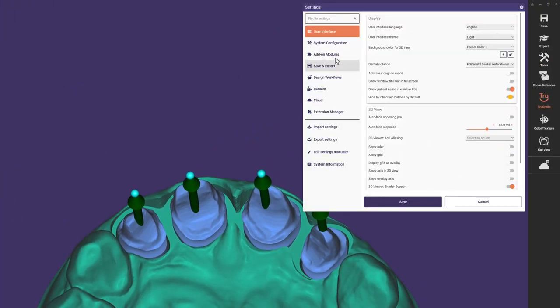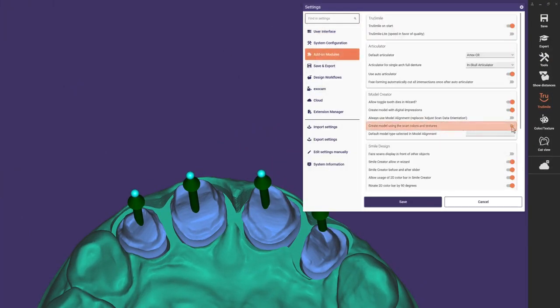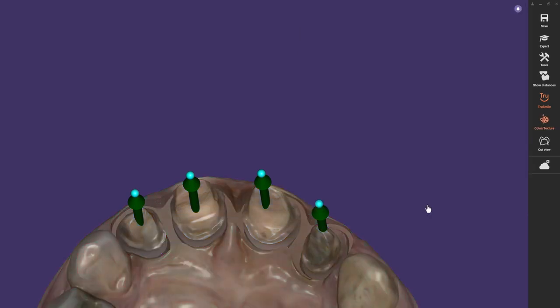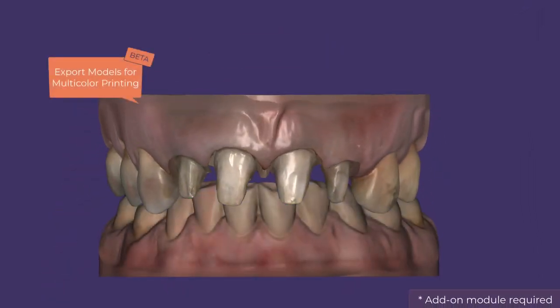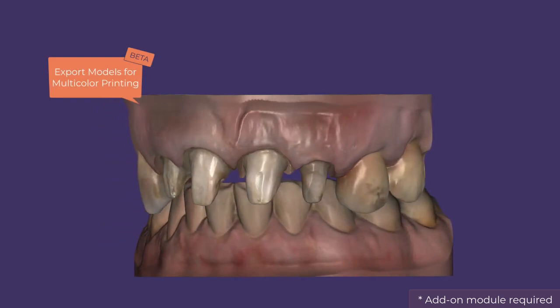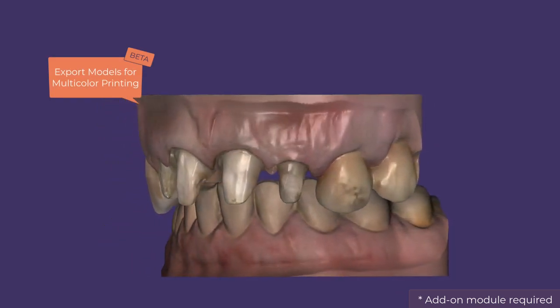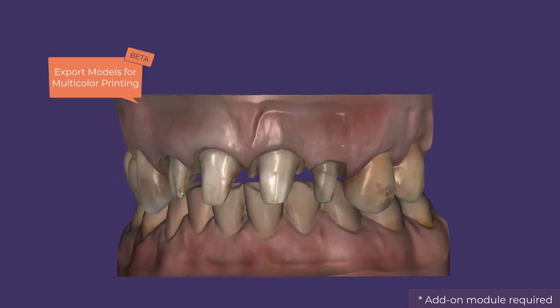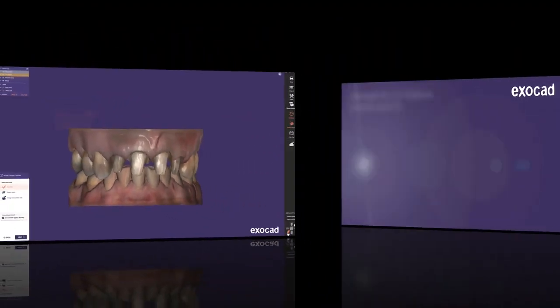Last but not least, if you want to include scan color and texture to the model, you can now activate a new beta feature to export colored models with optimized parameters for multicolor printing. This helps you to improve the communication by printing more realistic models.